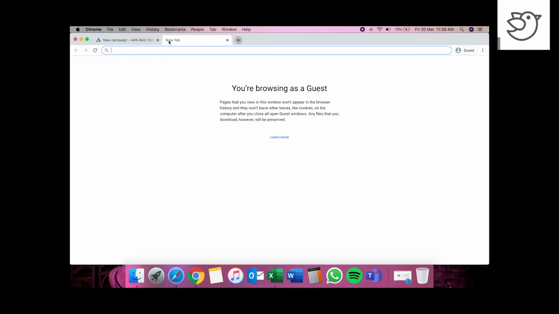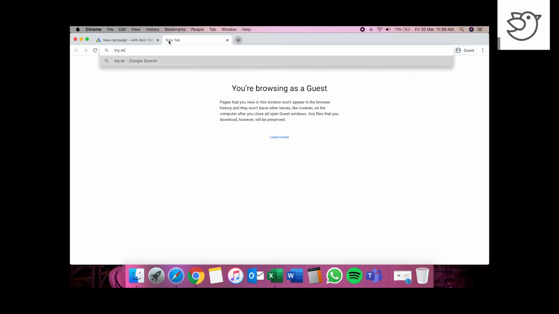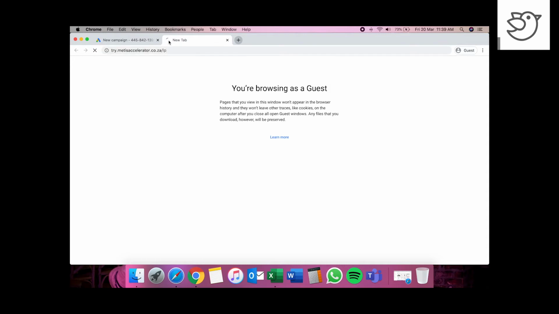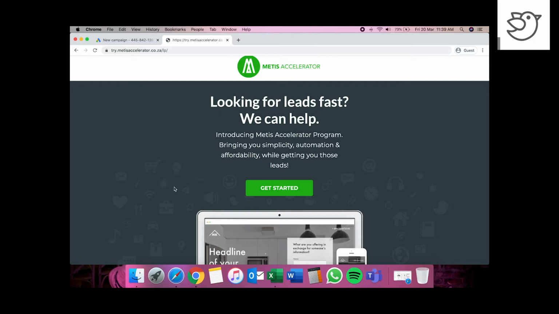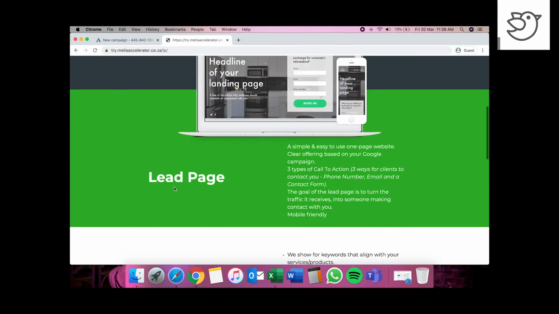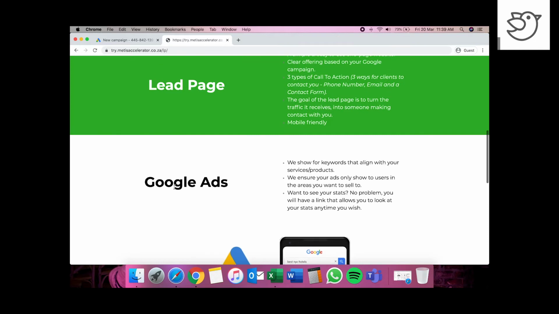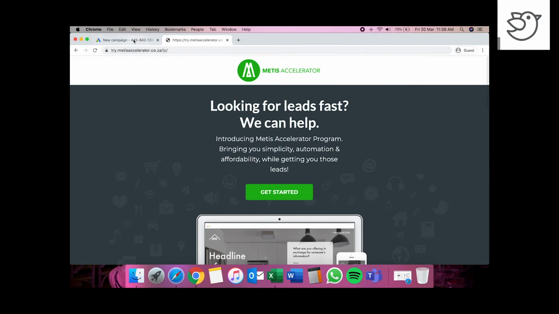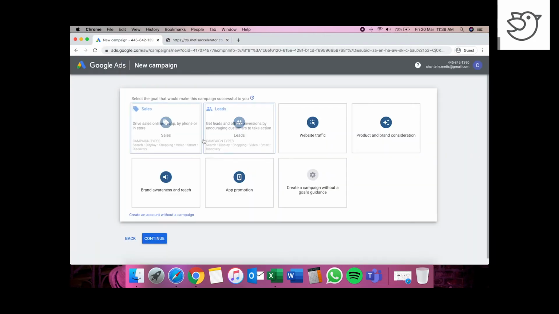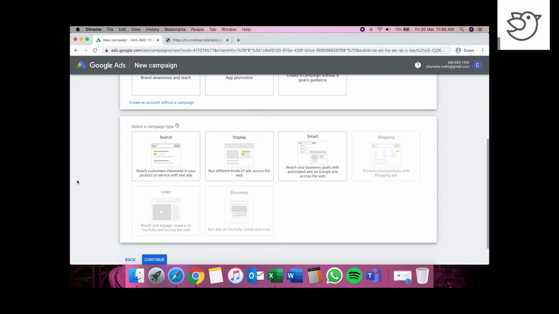So I'm going to set up a campaign for my Metis Accelerator business. And we utilize a landing page here. So just quickly open it up. And essentially, we want to set up a campaign that is going to look for companies that are looking to either have landing pages made, or they're looking for an agency to run their Google Ads. So if we go in here, essentially that gives me what goal I want from my campaign. And I would like more leads. So I'm going to click on that.